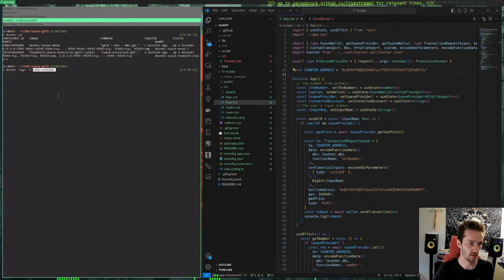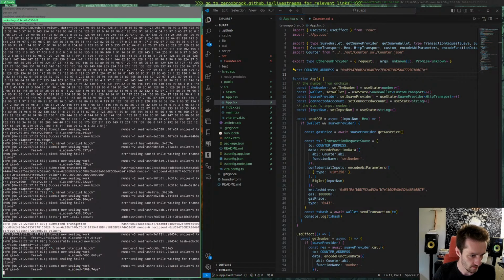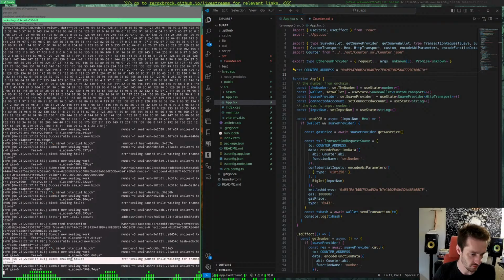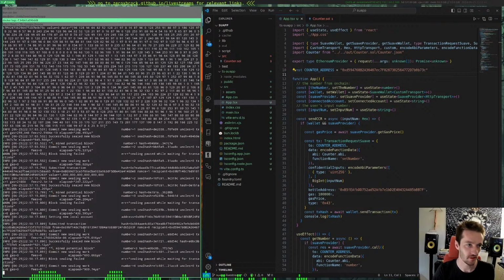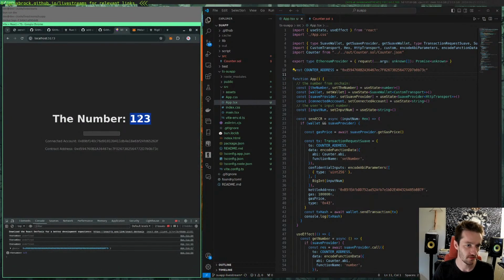Docker logs -f to follow. And yeah, submitted transaction. Everything looks good. This error is normal. You can ignore that. But yeah, it looks like it's working. So if I refresh, yeah, we've got 1, 2, 3. Sweet.